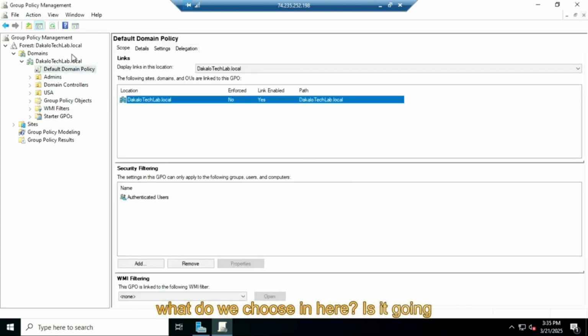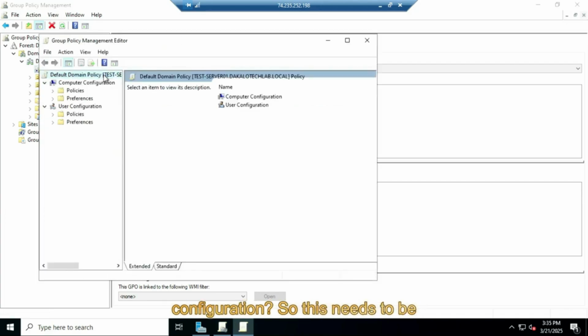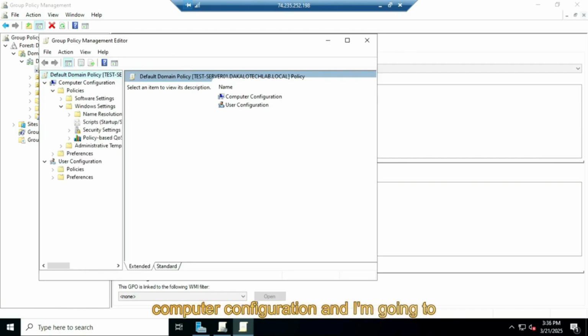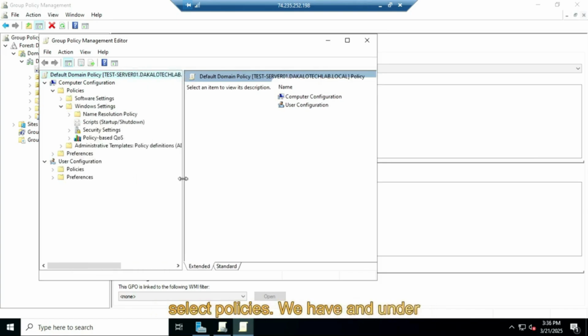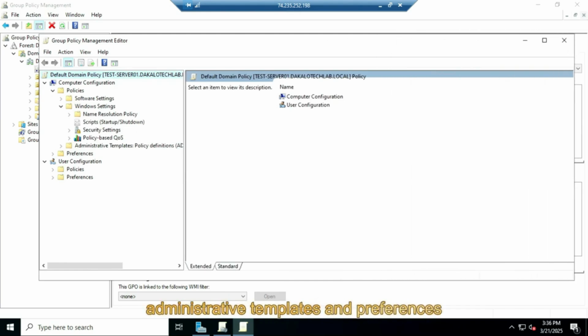And what do we choose in here? Is it going to be Computer Configuration or User Configuration? This needs to be applied to all computers when the user logs in, so we are going to choose Computer Configuration, and I'm going to select Policies. Under Policies we have Software Settings, Windows Settings, and Administrative Templates and Preferences.